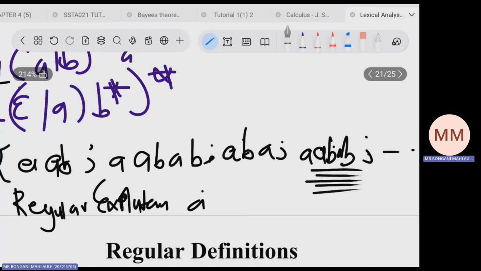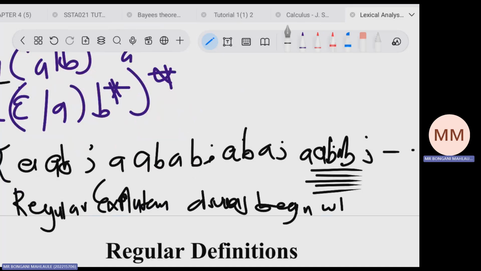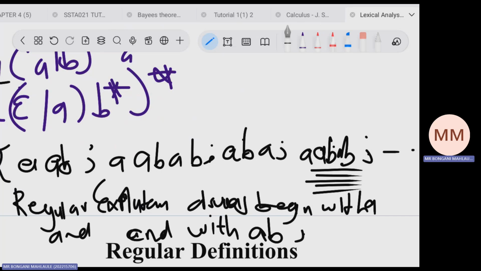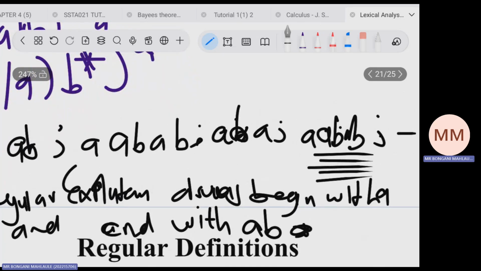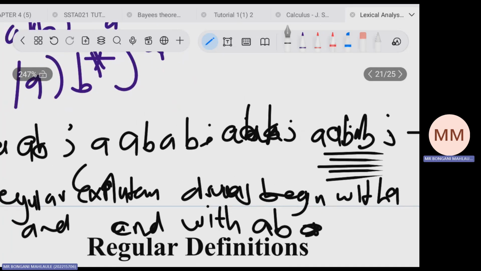It will always begin with A and with what? With AB. Challenge. Oh, this one should be AB. It will always end with AB.